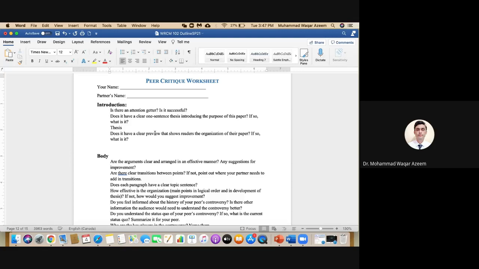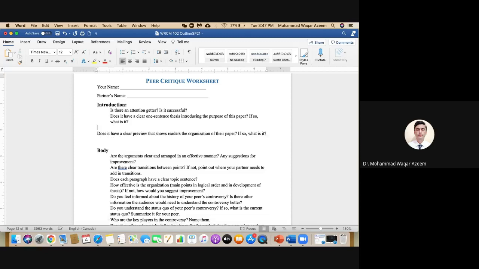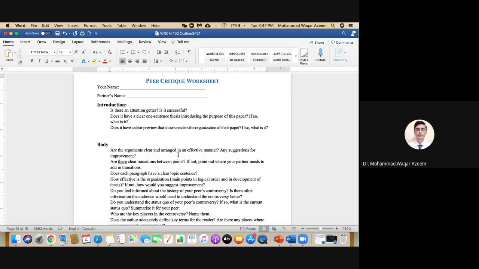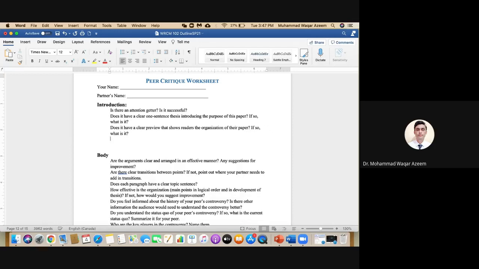And then the next question, does it have a clear preview that shows readers the organization of their paper? If so, what is it? Right? So type the preview statement over here from the paper of your classmate.